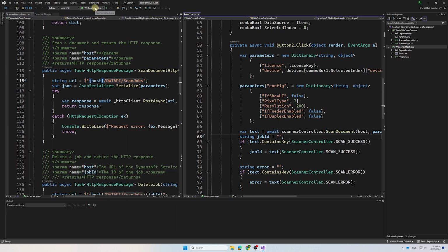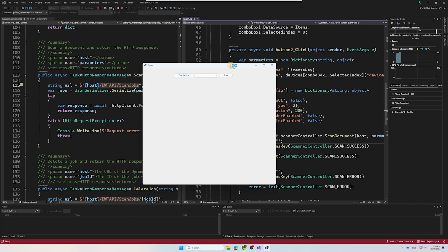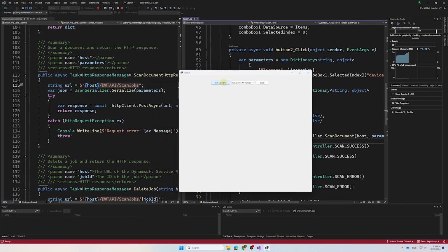Once these functions are set up, we can run the project to see the WinForms Scanner app in action. Click Get Devices to select a scanner from the list, then click Scan to capture the document.